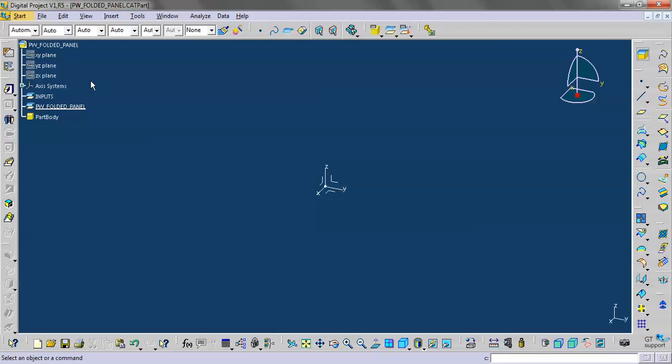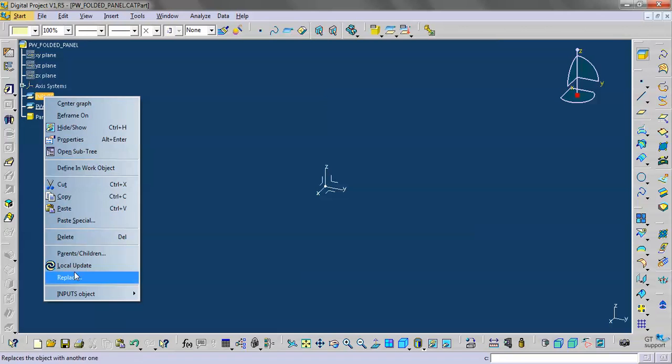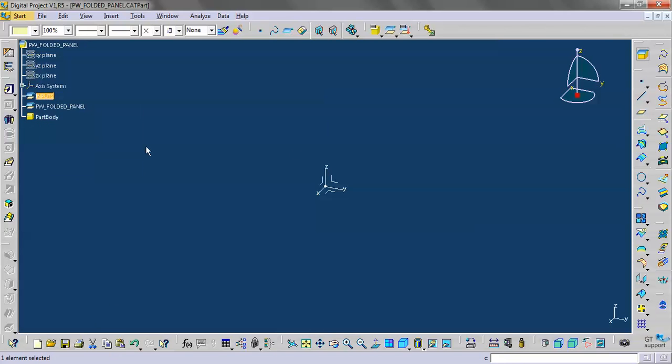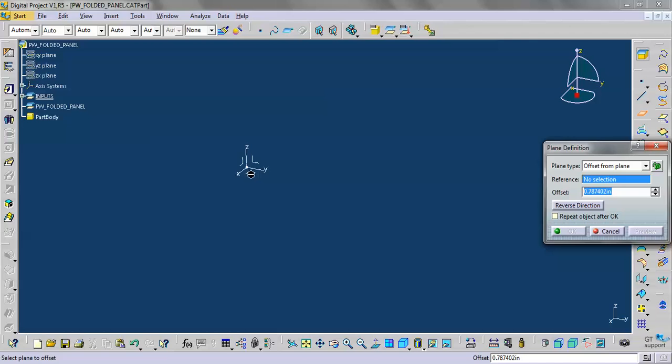Now let's make the inputs. Okay, so activate the inputs. Right click, define in work object. Maybe zoom out a little bit. And let's make 3 offset planes. So offset plane number 1 off of the XY. Make it 5 inches off of that.